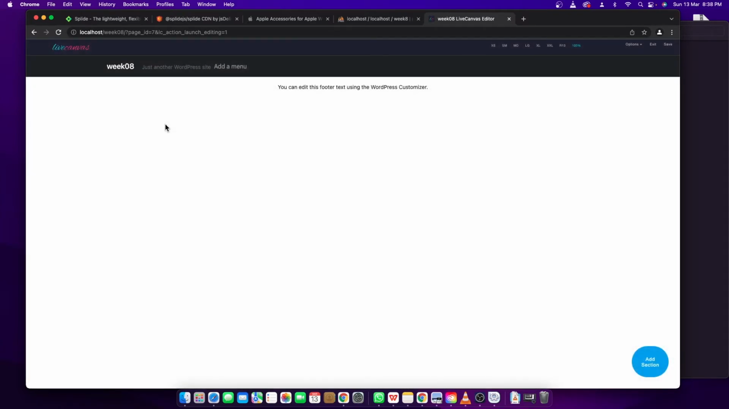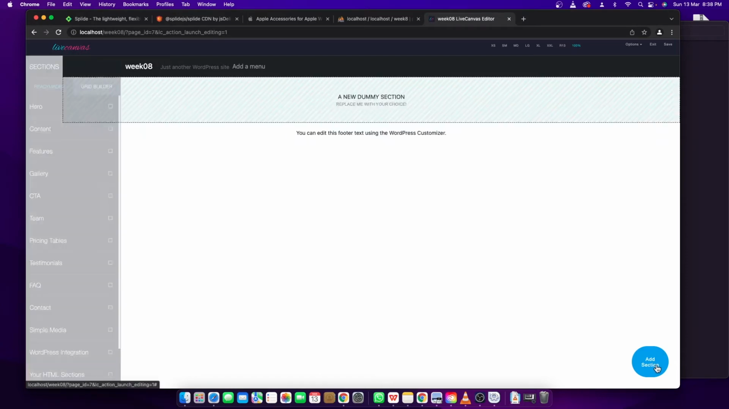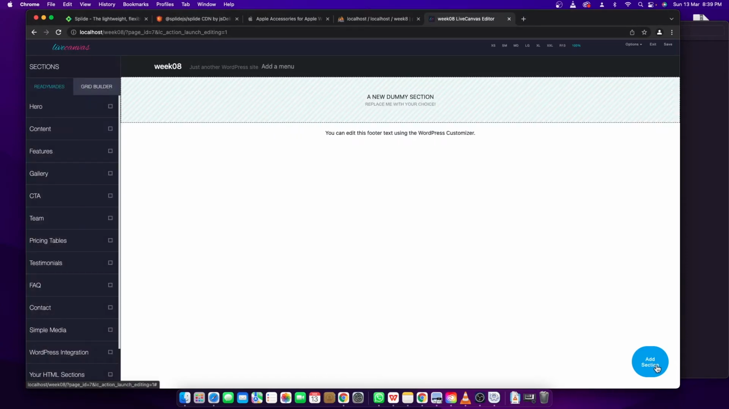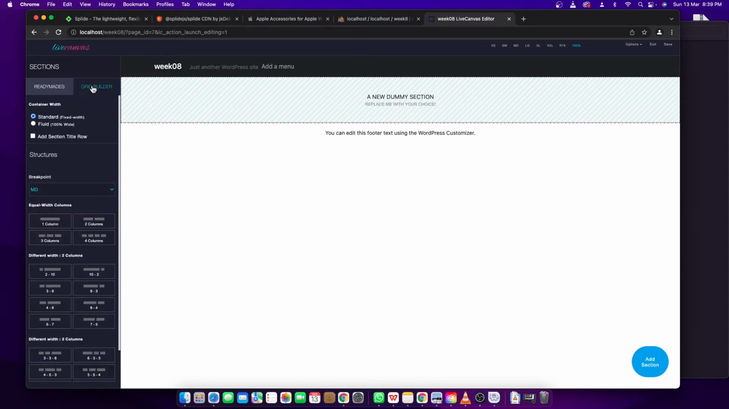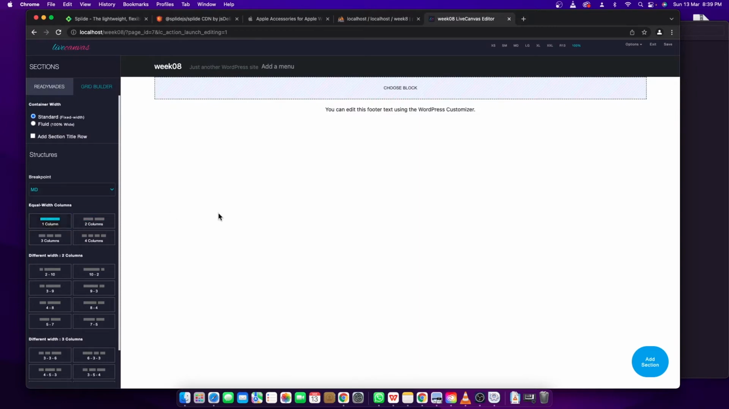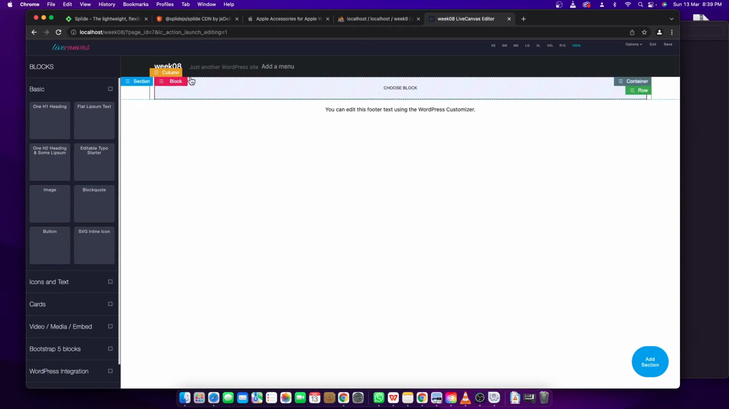Okay, so I'm already in. Now what I'll do is open up a new section. In this section I'm going to go to the grid builder and put in the first column. In this first column, you just click the block, and in this block I'm going to put in my own scripts.